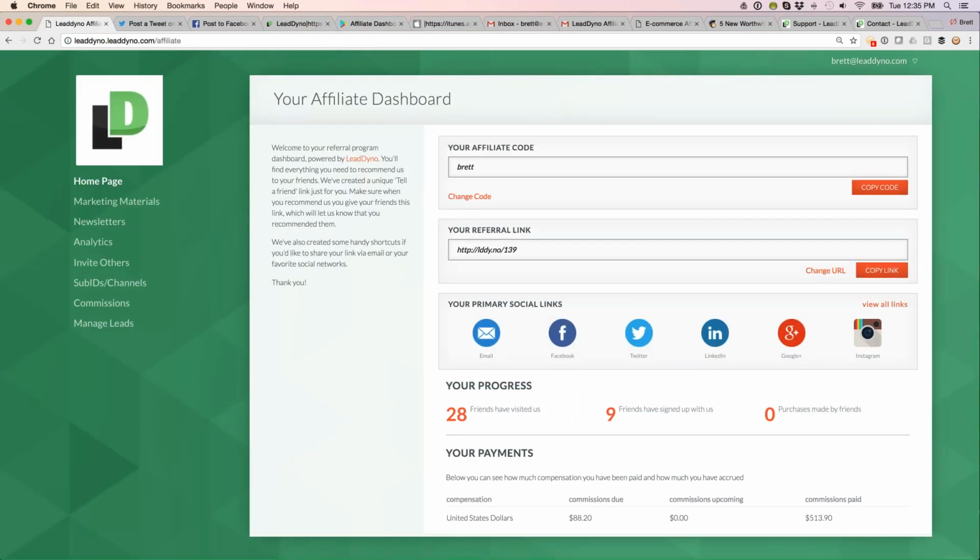All right, progress updated in real time. So number of visitors, leads, purchases that each affiliate has credit for. They can essentially track their own sales funnel. And then in terms of seeing commissions, they can see what they've got earned so far, what's coming up, and what's been paid out to date.